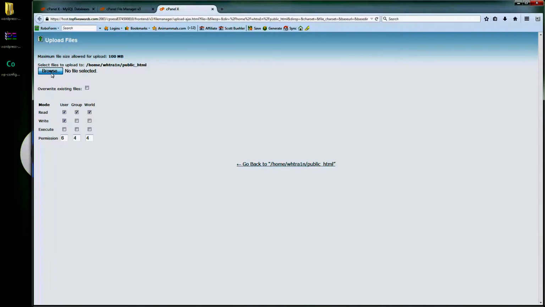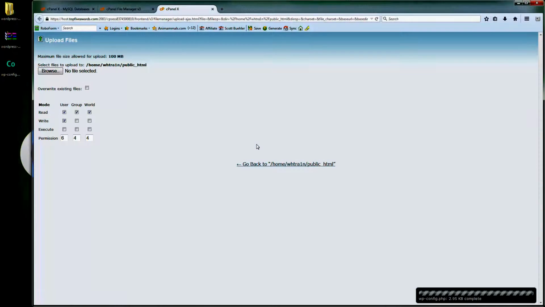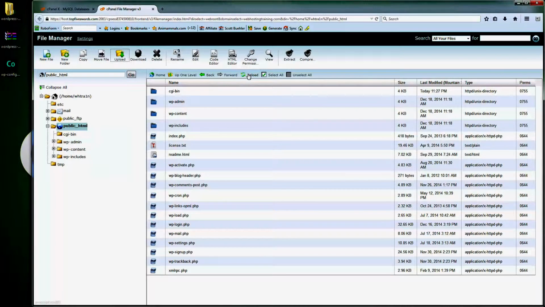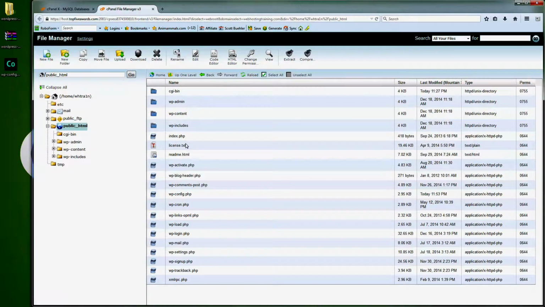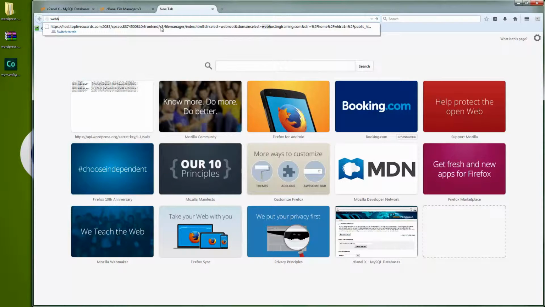Now we need to upload the new wp-config file. So we'll hit upload, then we'll click browse, select the wp-config file, and then hit upload. From here we'll refresh the file and you'll see that wp-config.php is listed in our cPanel.